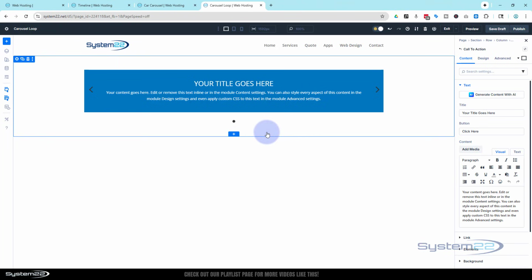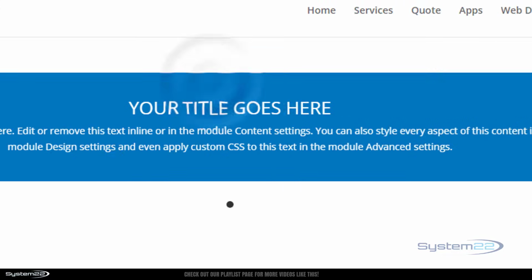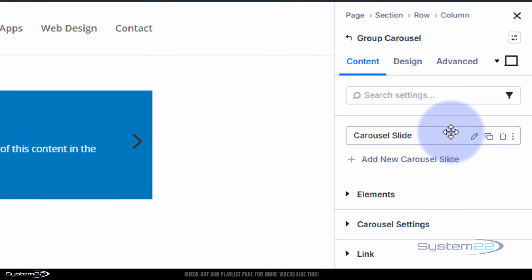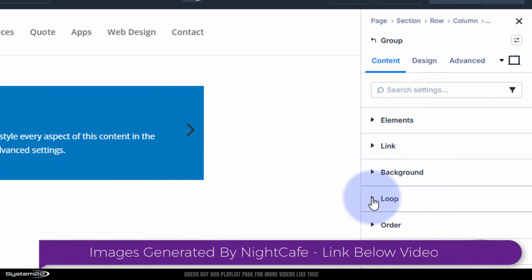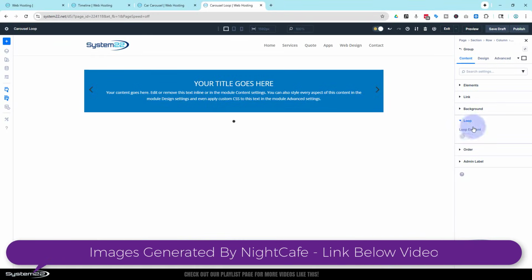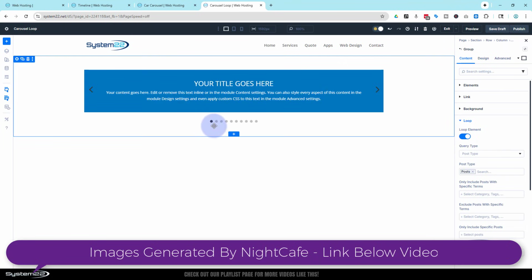Perfect. Now here's the fun part. This is where we're going to loop it. So I'm going to go into the group carousel here. Here's our first slide. I'm going to go into our first slide and we're going to loop the slide. Under content, I'm going to hit loop element. As you can see from the pagination dots, it's added, well, 10 actually.